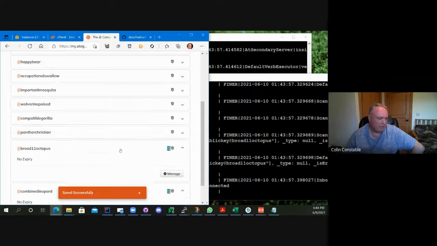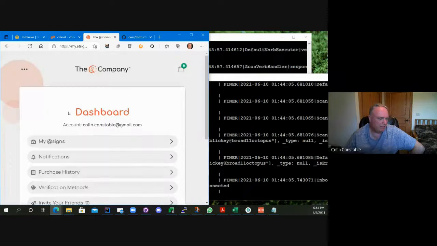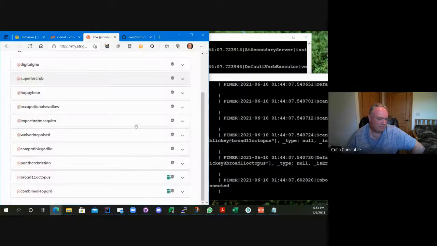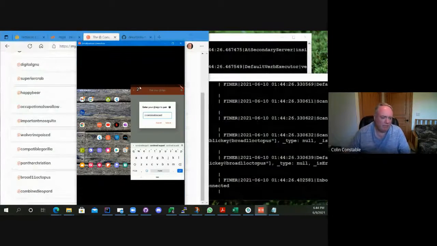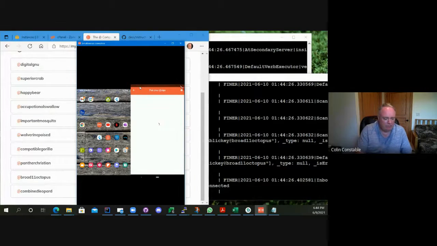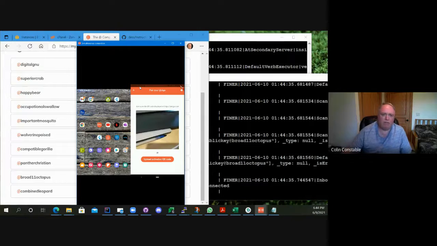So if we go to our list of @ signs, my @ signs, you'll see these little things here. These are self-hosted. If you're using our hosting, then you'll actually have this shield come up and it'll be orange. So if we go back to this mobile device and our application, this is Combined Leopard, which will be the top machine, and we're going to hit submit, and it should say scan your QR code.